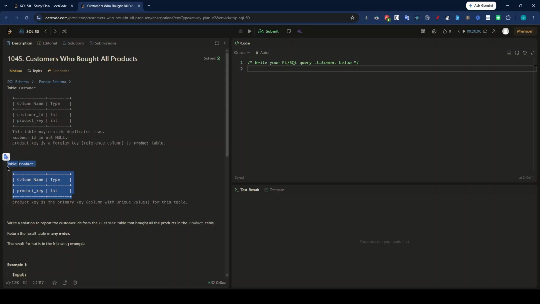If they could add some more information like product name, that would be very good and would make sense in a real world kind of thing, but they've only included a product key. Product key is the primary key column for this table.